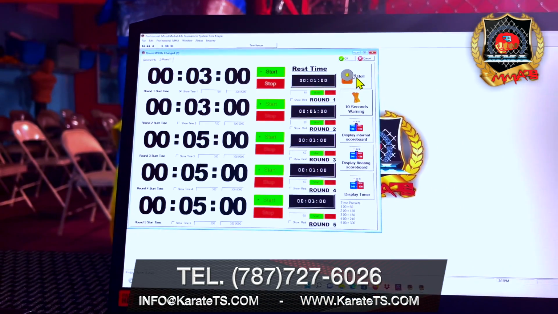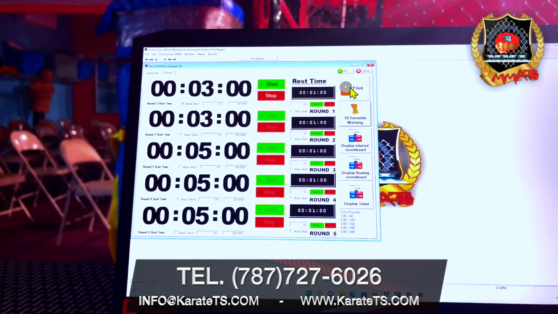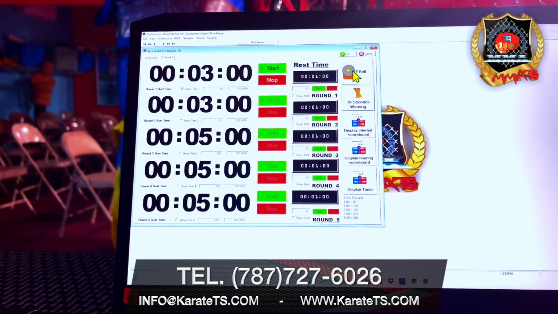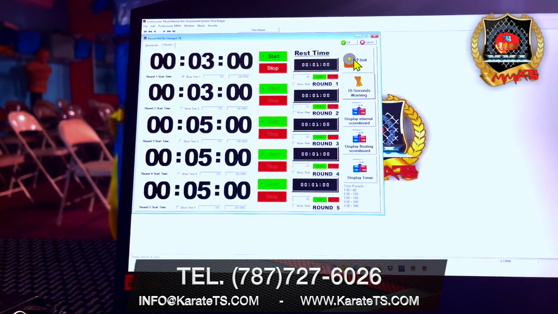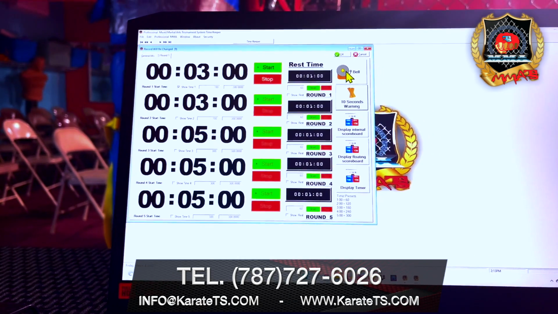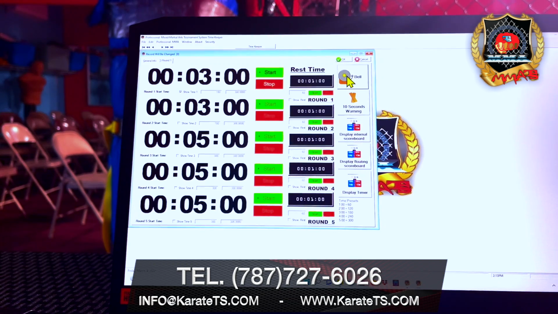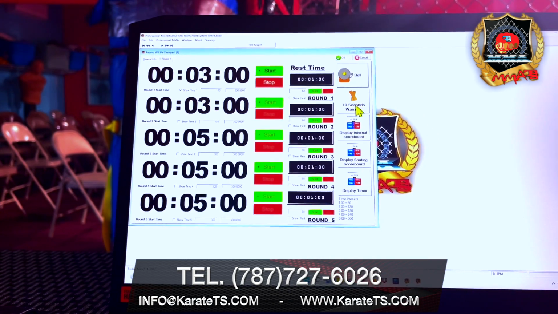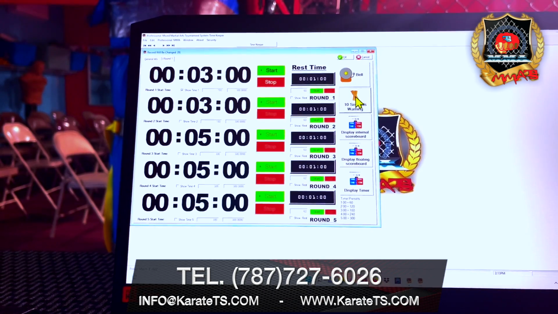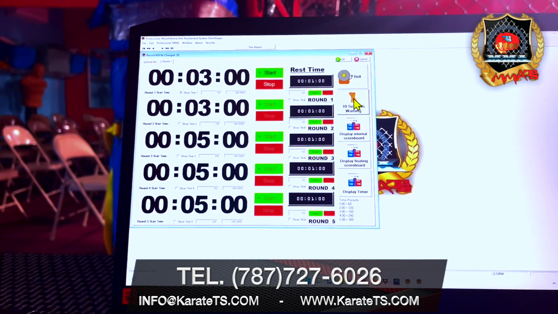You can also see that this computer provides a bell. Let's say you forgot your professional bell, and you want to use this bell. This is an electronic bell. It will sound on your speakers. And if you don't want to use it, you don't have to. But if it's a small tournament, and you don't want to have a bell per desk, you could use this.